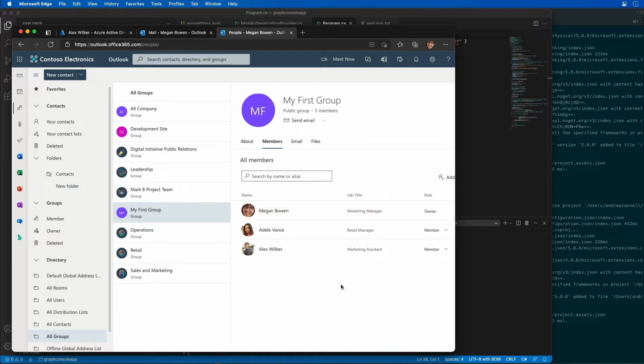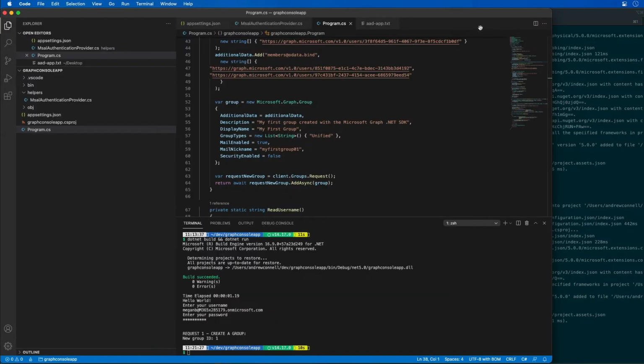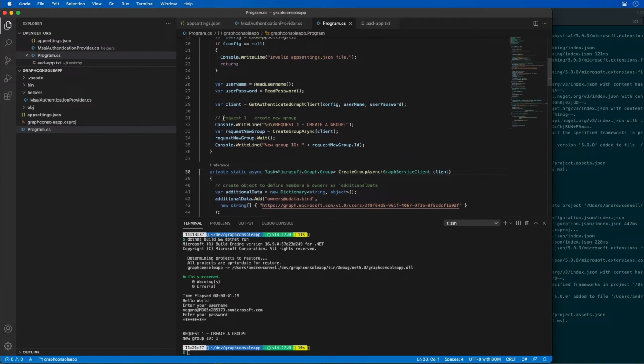Now I'm going to show you how to create a Microsoft Teams team from the Office 365 group that I just created in the previous section. So first, to avoid any issues with duplicate groups, let's go back and delete the line where we created our group. So under here, request 1, we'll go ahead and get rid of that.